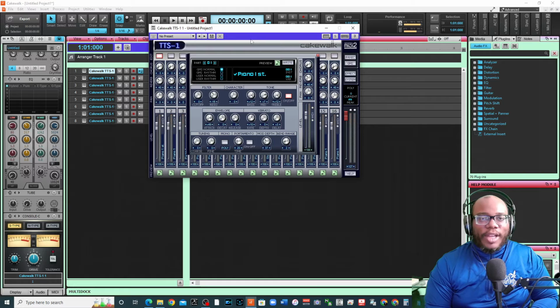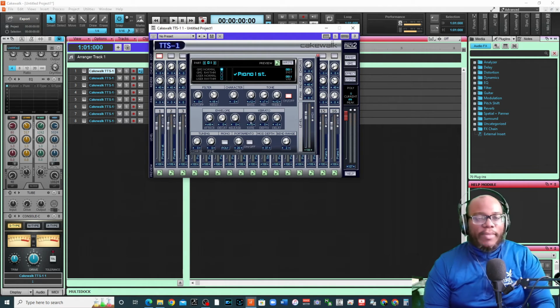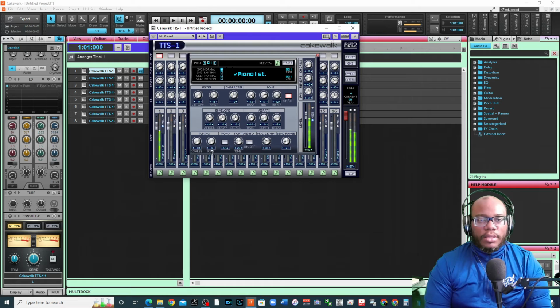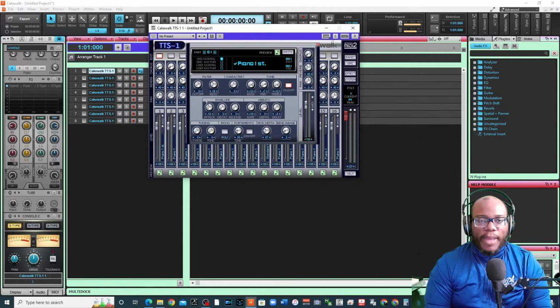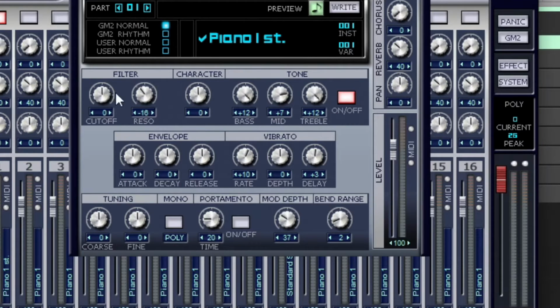All right, let's check it out. Let's go back and set my attack back to where it was. The only thing I don't like about this one is that normally in Cakewalk you can just double click and it'll set everything back to 0, like with panning or volume, the faders. But on this one, you have to literally take it back. I don't see a reset button right here.